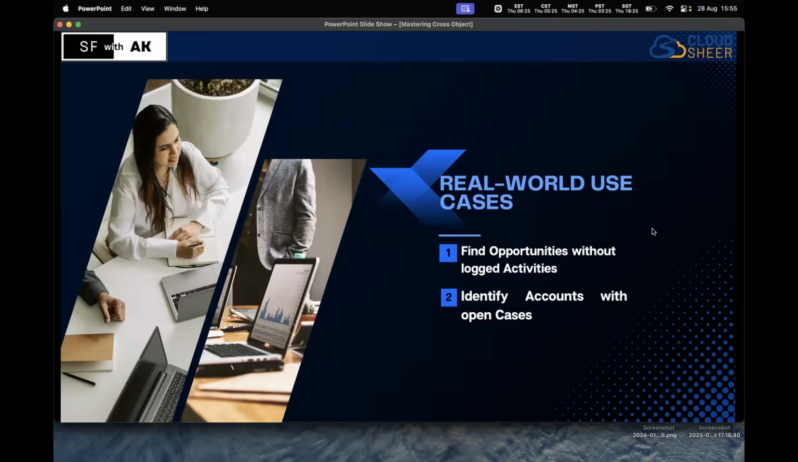Now, let's build some real world use cases. Let's say we want to find opportunities without logged activities. One way of doing this is to create a new report type with account opportunities without any activities. We don't have this and don't want to do that. We'll just go and create a report on opportunities only.